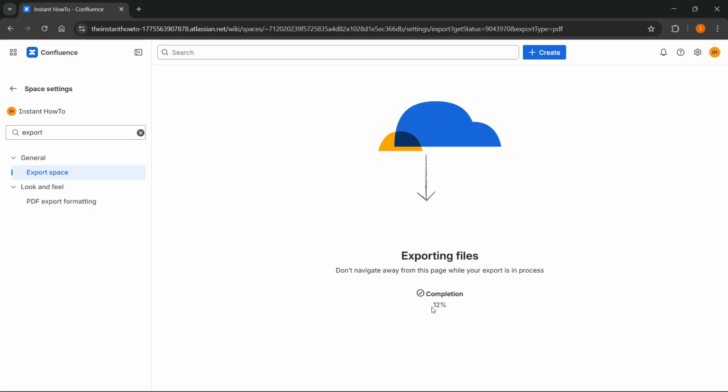And whenever this is completed, so when it comes to 100%, it's going to get exported and you'll get access to that specific file. So that's how to do this. That's how to export a space.